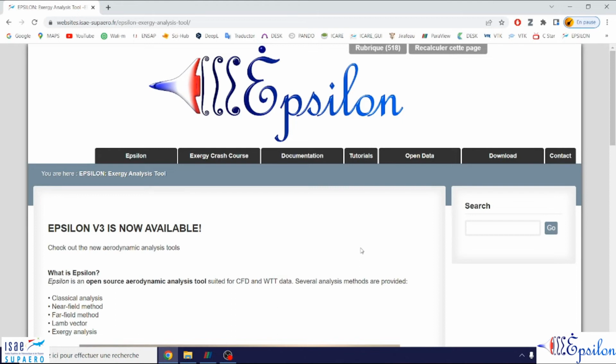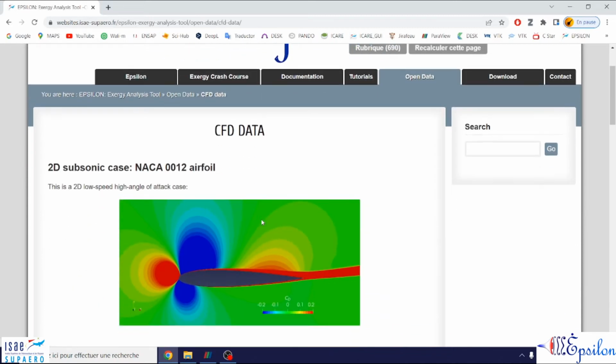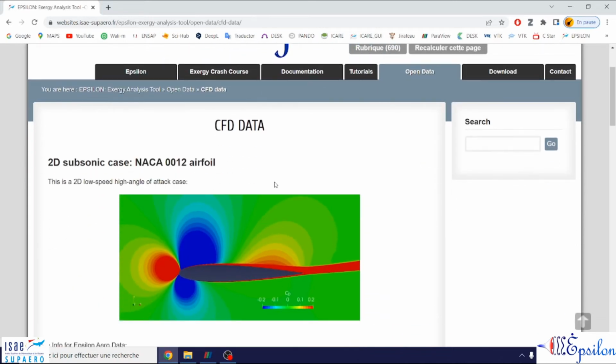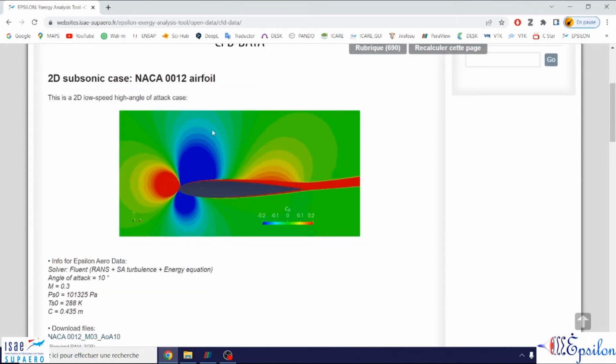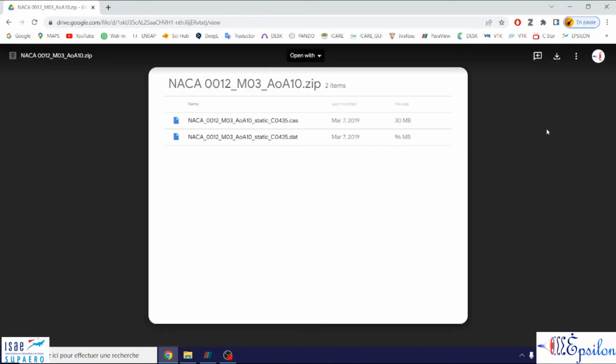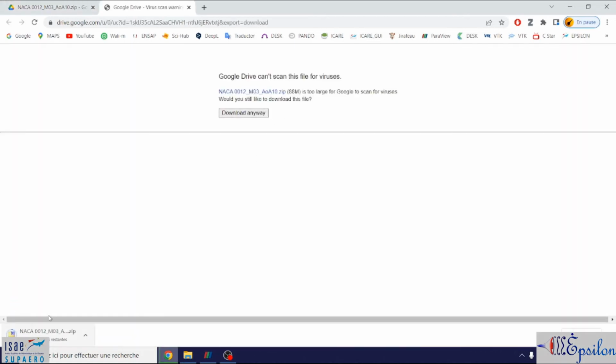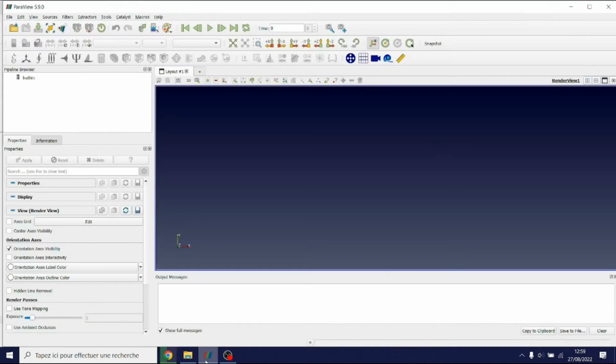For the practical part of the tutorial, we will use the open data available on our website. So go to our Epsilon website, click on Open Data, CFD Data, and we will use this case. The 2D subsonic case is a NACA 0012 airfoil corresponding to an angle of attack of 10 degrees at Mach 0.3. So just click here and start downloading the file. Now I will open the file.